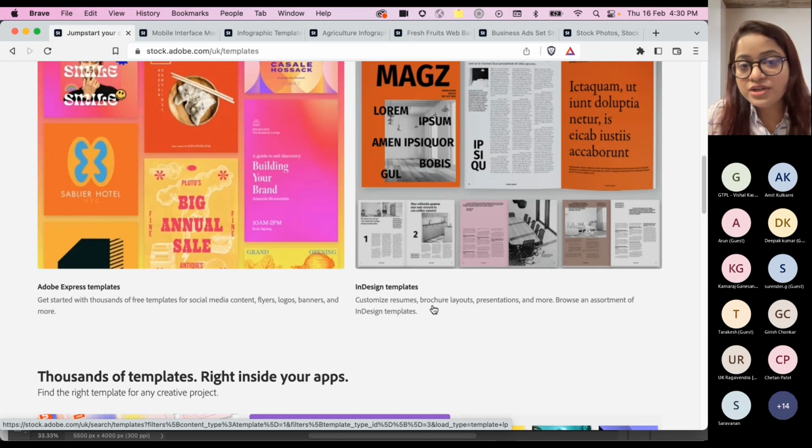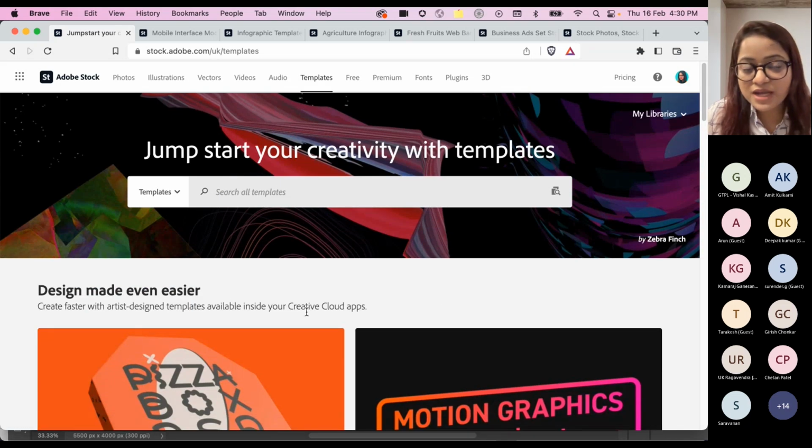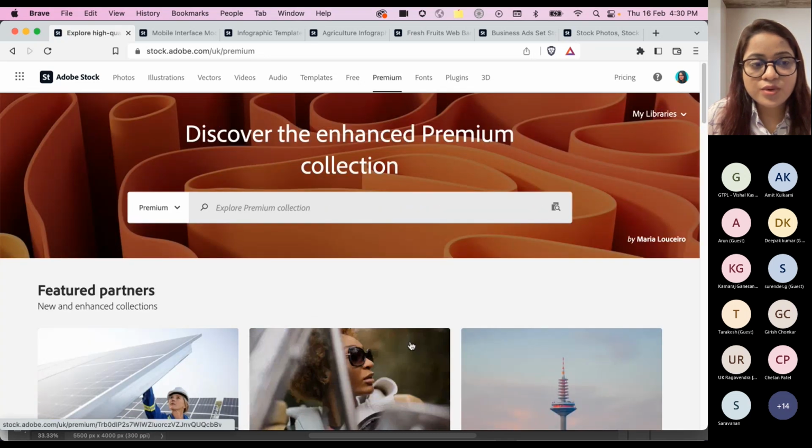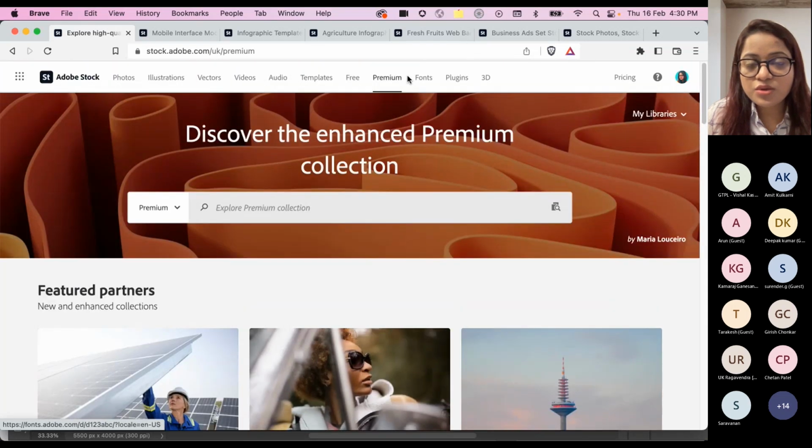But what if I already have a well formatted template and all I need to do is replace some elements and my job is done. Again, a great way to save time and create some great looking brochures, layouts, and presentations. I'll come to this part while I'm showing through the application. And here as well, we have some premium images. If you want premium or high quality images, you can go through it.